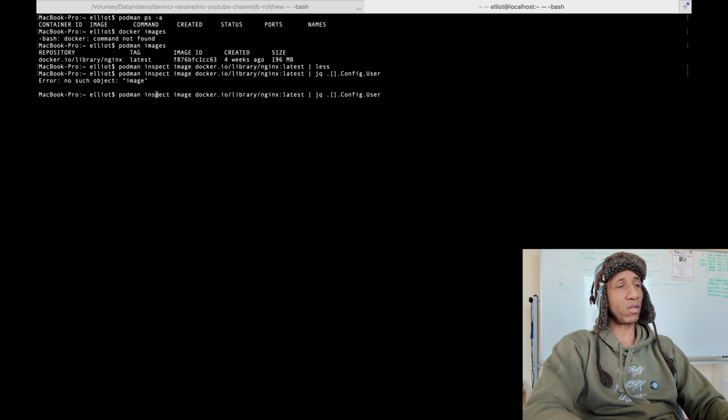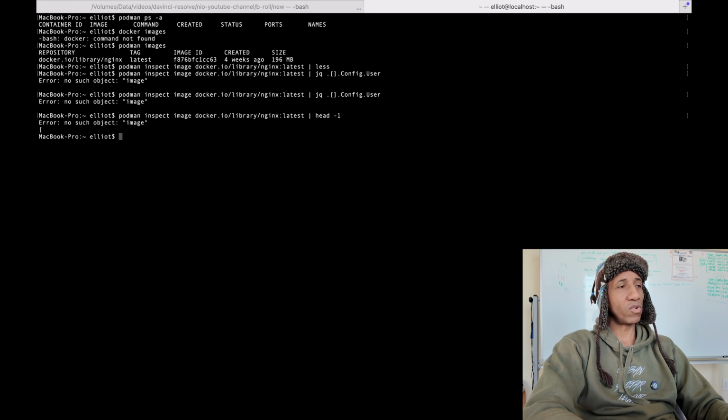It says no image. Podman inspect image, no such image. Okay, what did I do wrong? Podman inspect image, docker.io, blah, blah, blah. No such object image. I'm not sure what that means. Let me do something else just to make sure I'm doing the right thing. Let's do head -1.